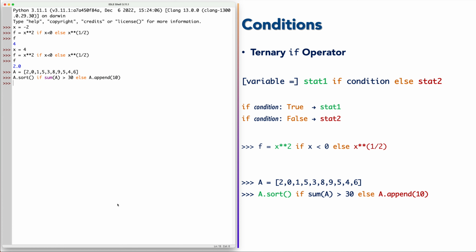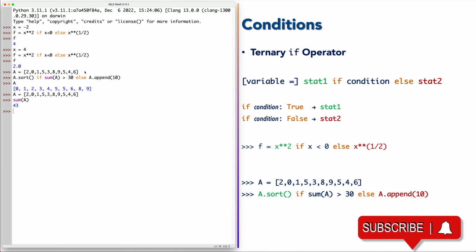Now let's check what happened. As you see here, it is sorted, which means that the content was larger than 30. Let me check here easily. So sum A. As we see here, because sum A was 43, the sorting part was executed. Otherwise, it could have appended 10 to the list.